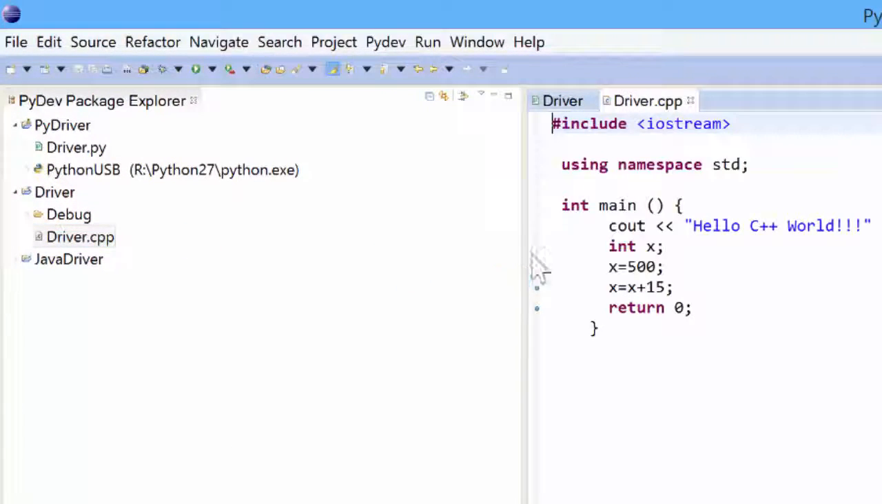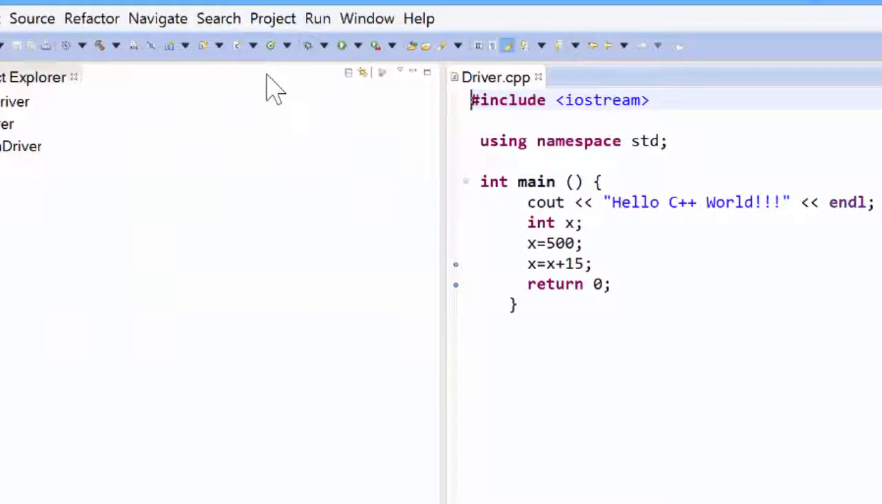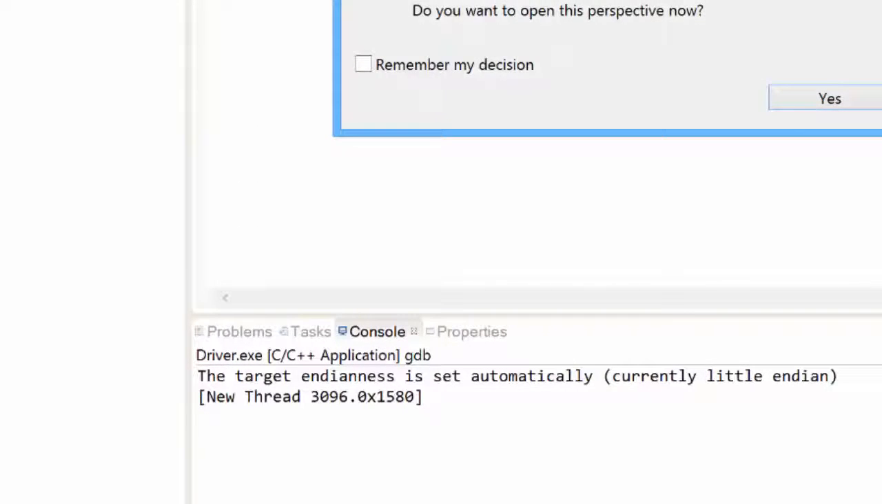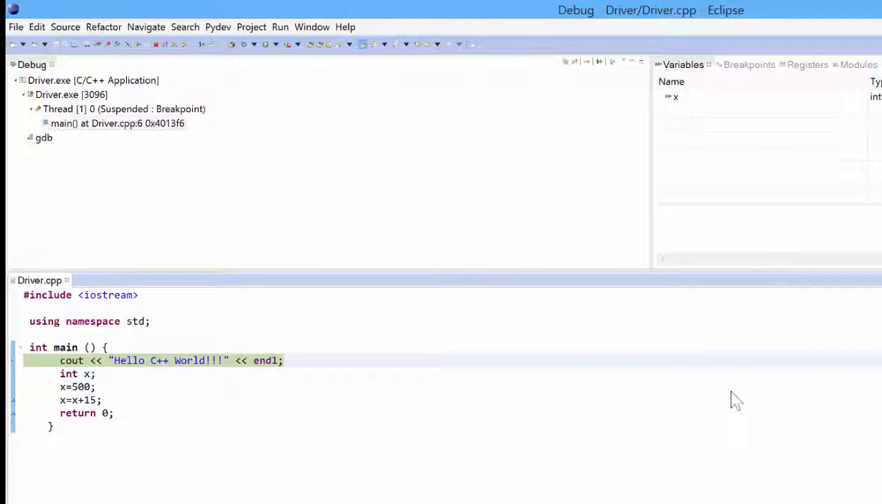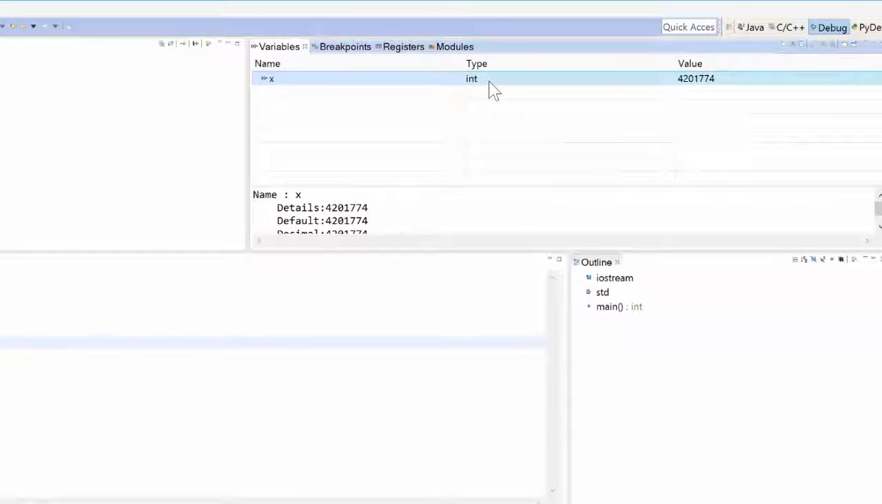In C++, it's the same method. You select the C++ source code, you change the perspective to C and C++, and then you can compile it and see what the output is. Now as you can see, in front of x equals x plus 5, that line, there is a breakpoint. Then we can change the perspective to debug, and this is a very good perspective because you can monitor as the variable values are changing.